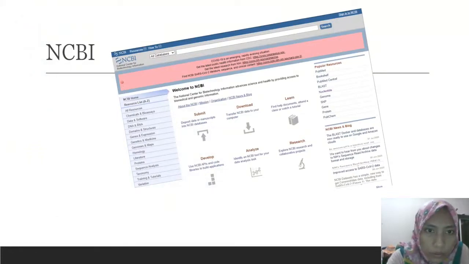Okay, so for example, you go to NCBI, this website, the National Center for Biotechnology Information. This website allows you to submit your sequence, and it becomes a small publication. And if you need a sequence as a reference, let's say you want to do a primer, you can download your sequence from NCBI and you can learn, develop, analyze, and do research.